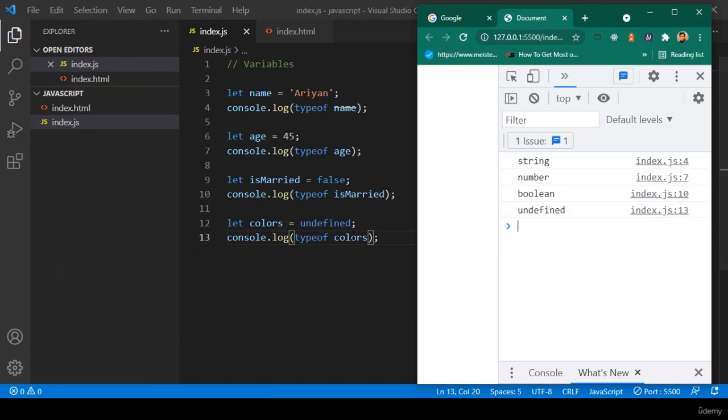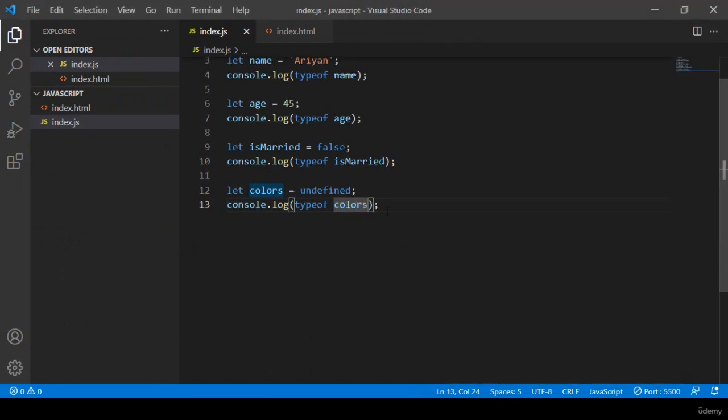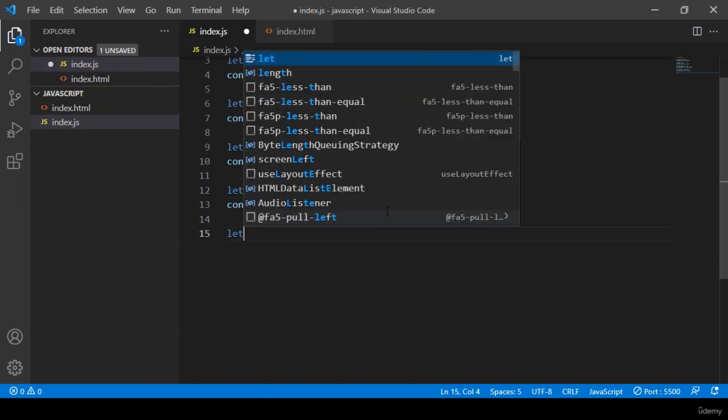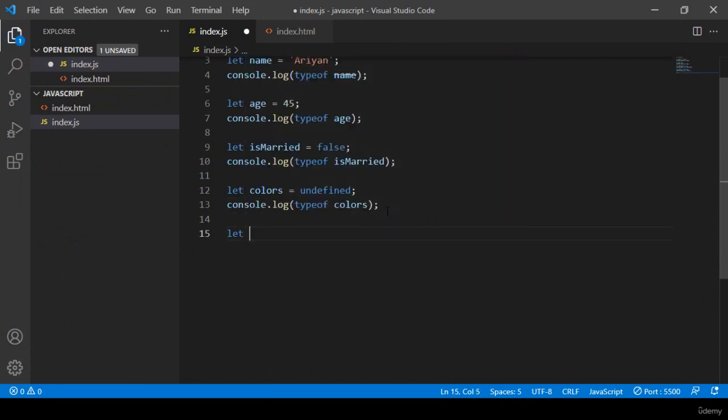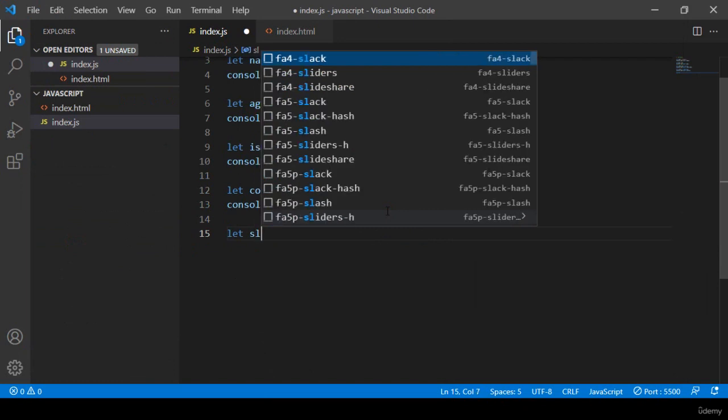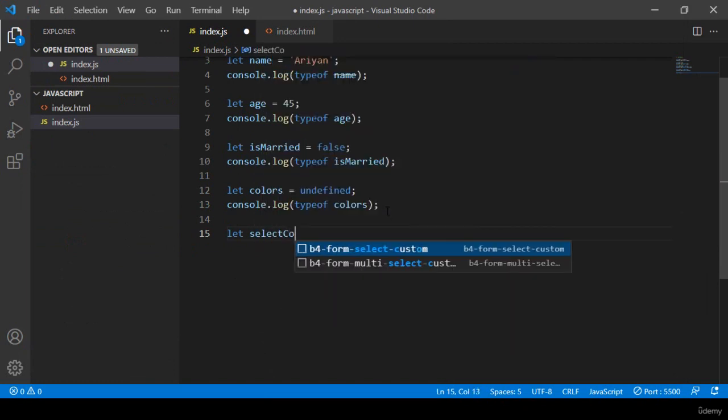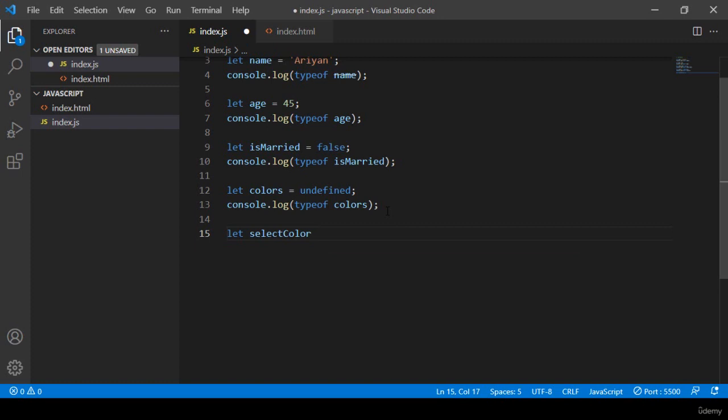And there is another type, the null type. The null type is very important because it will be needed lots of times. Like I name it selectColor. I simply declared this variable with let, and I want to pass one value, red. Here, if you want to make a user select any color, like a red color or a blue color, the user should select one of the colors.